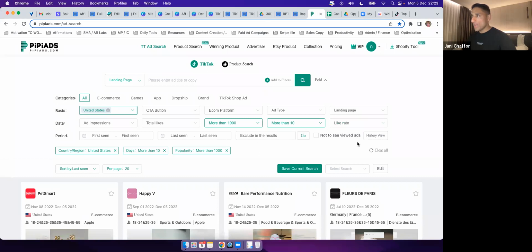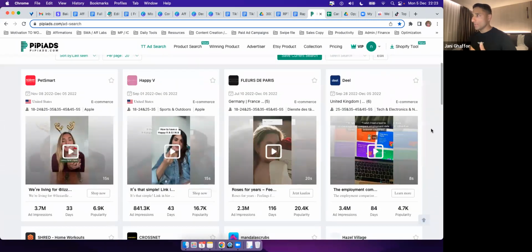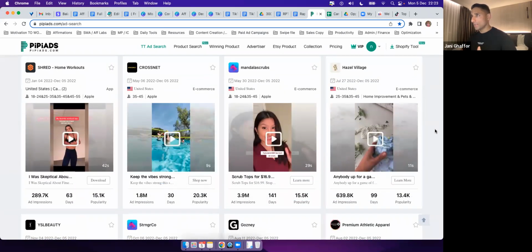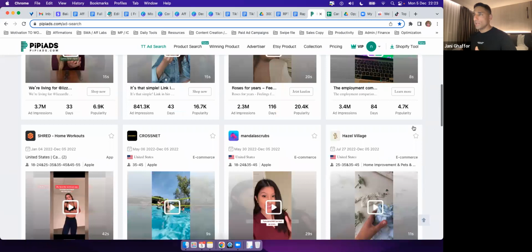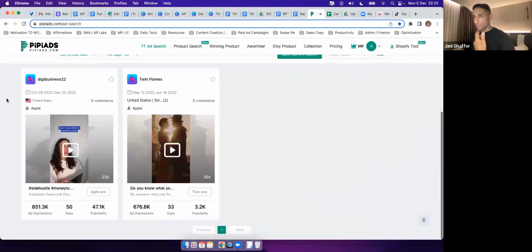We can even change it for an ad that's been running for at least like 30 days. What this tells us is the longer the ad's been running, the more likely it is to be doing well, right? And then if we start typing in something like ClickBank, for example, it will find all those filters. It's only got 2. So this is a twin flame. Look at this.